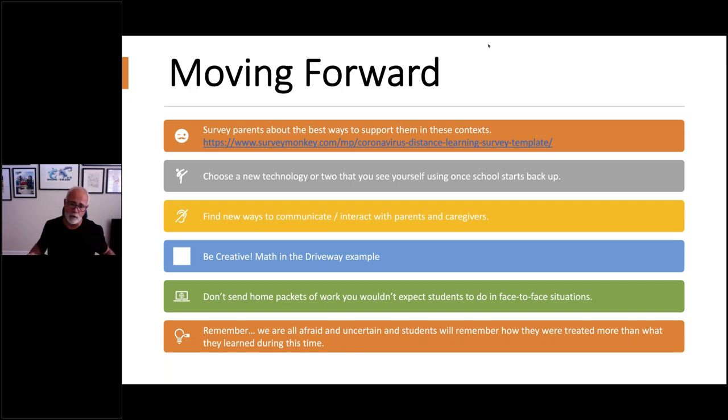Don't send home packets of work you wouldn't expect students to do in face-to-face. And if you expect students to do worksheets in face-to-face, you might want to rethink some of those worksheets that we're giving kids. I think that just mindless, mind-numbing worksheets that just keep kids busy is not what parents need right now, that's for sure.